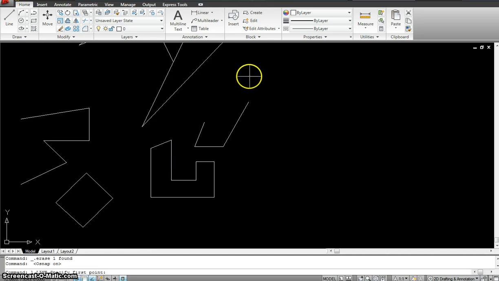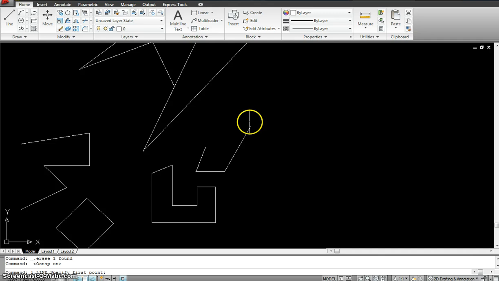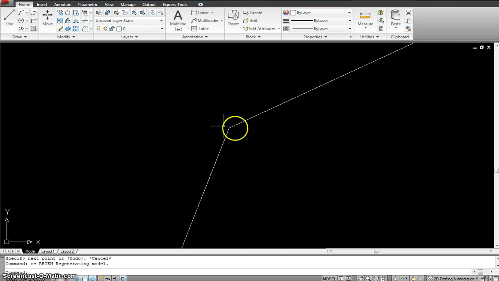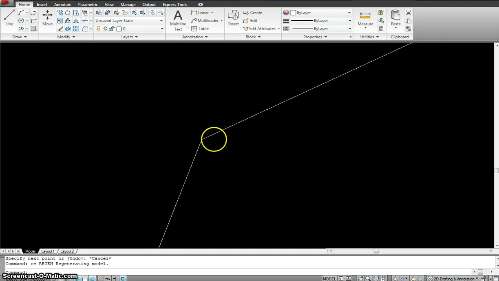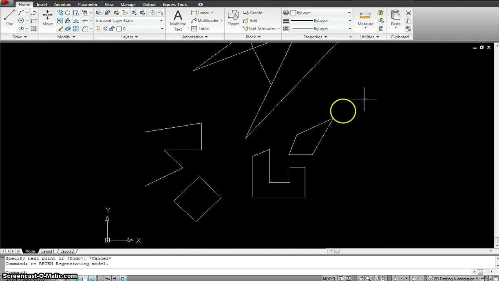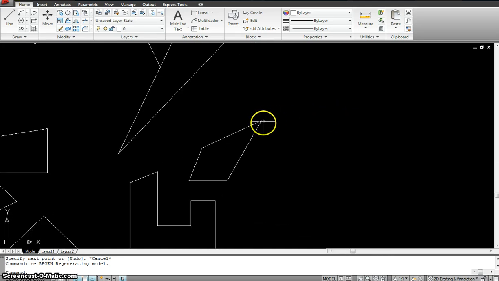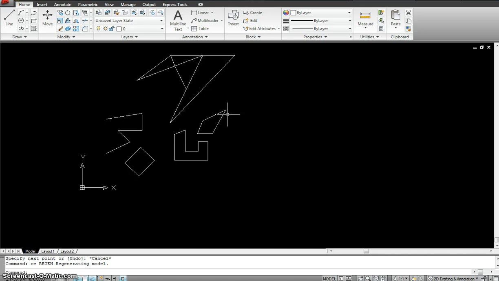Now I go to the line. I don't even really need to zoom really close. See, that's the symbol for endpoint, and I'm going to the endpoint of this. So as easy as that. Now if I zoom in, doesn't matter how much I zoom in, it's perfectly aligned and it's snapped to the object. Okay, so you have to make sure that you're using these tools anytime you get a chance.